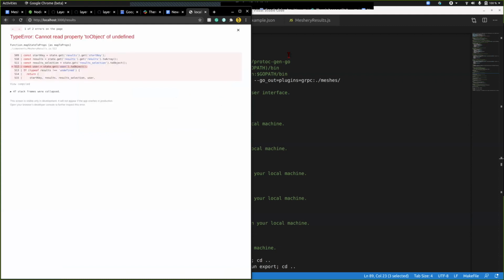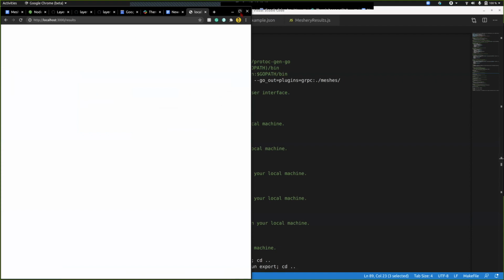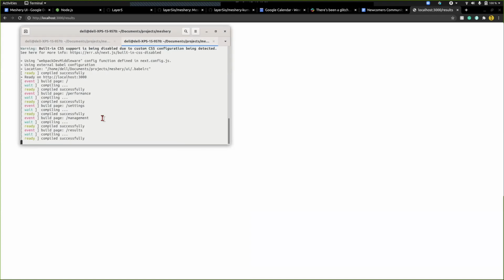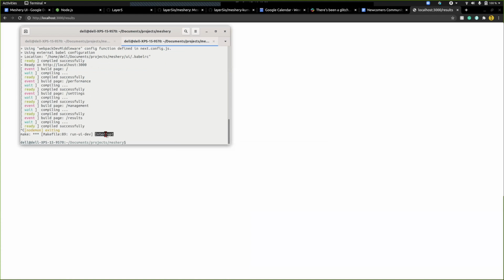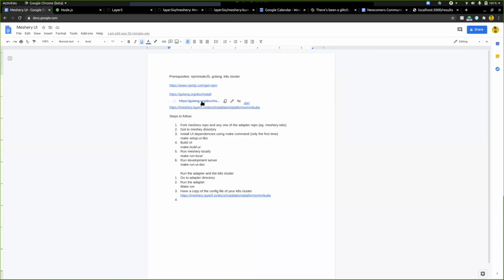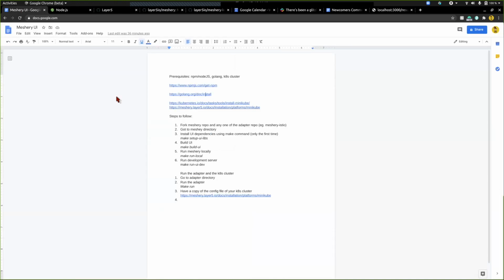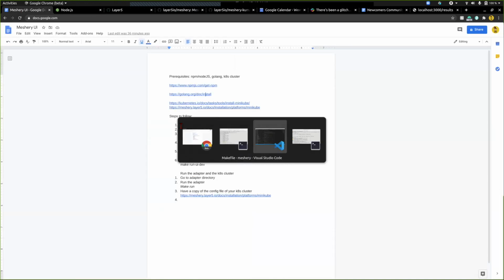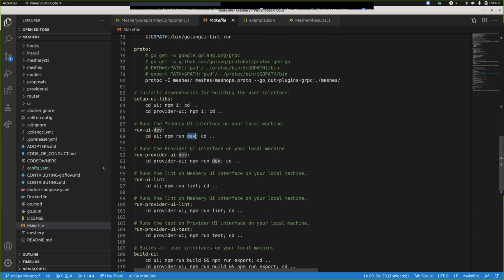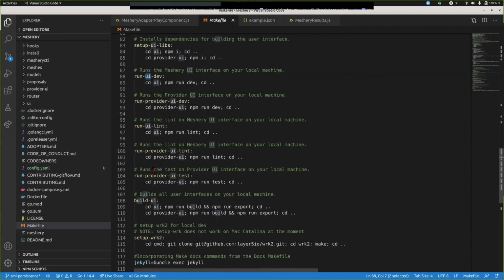So now let's see how we run the UI along with the backend, if you want to make changes. I will just go back and interrupt this process. For this, you would need Golang installed on your system, because the backend runs on Golang itself. And we also have a handy makefile tag which we have made for this, and that would be run local.